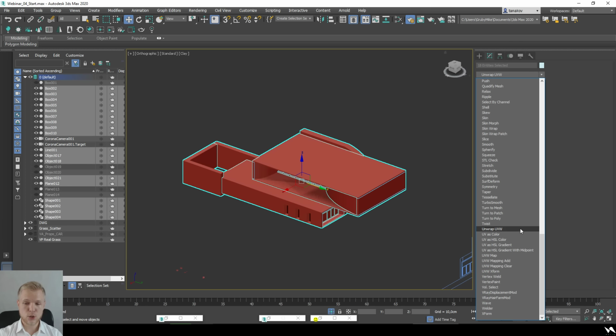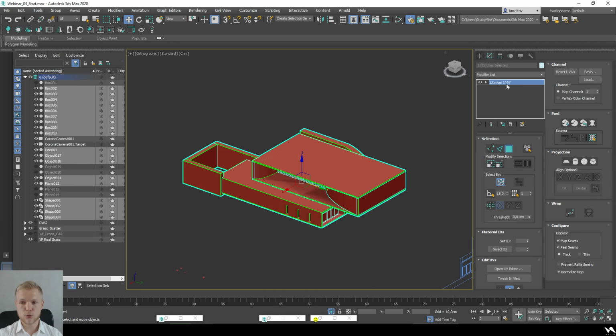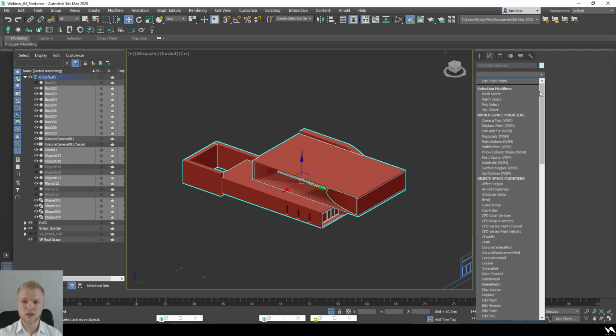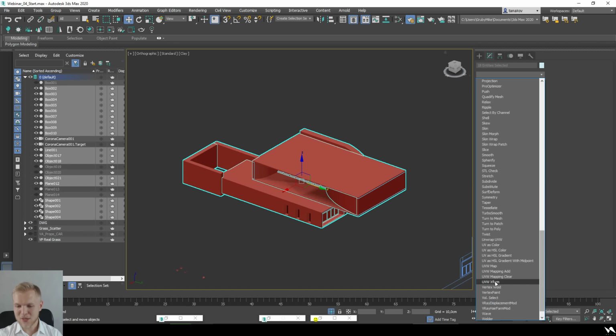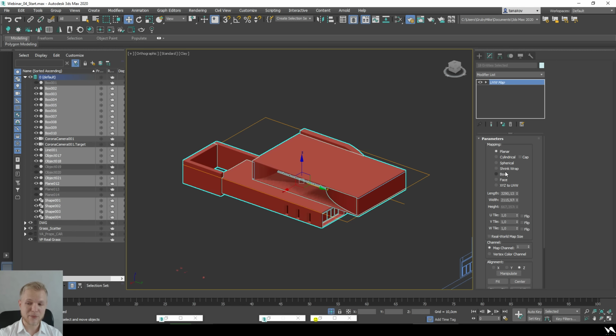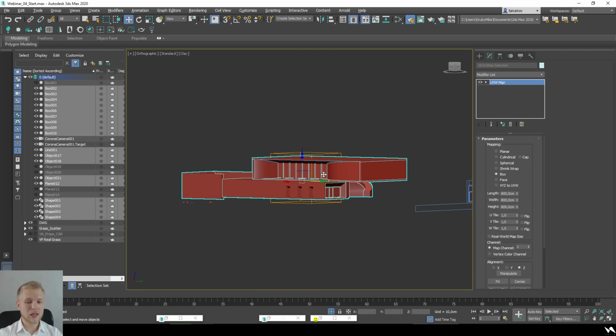So at this point, I'm going to use a regular UVW map instead of UV unwrap. I got you there, right? So let's just go for UVW map, and this time set it to box. I'm going to go for 800 by 800 because I'm still going to play a little bit with it.